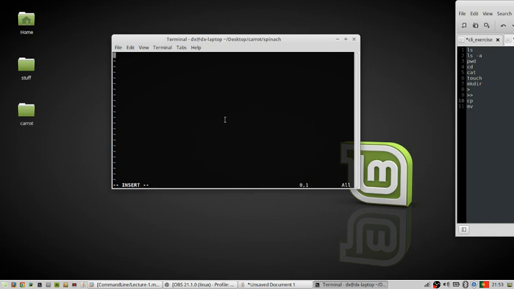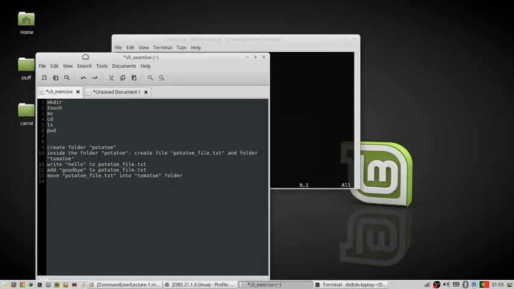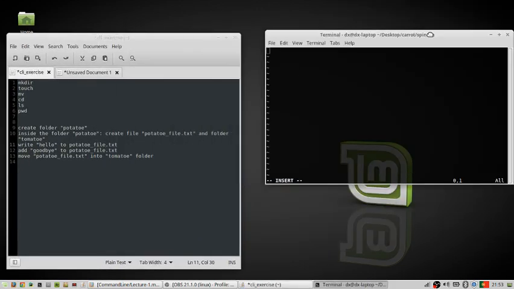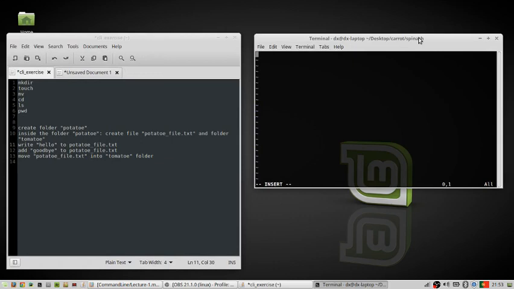And okay, so the exercise was to create a shell script where, let me see the description, you create a folder named potato. Inside the folder potato, you create a file named potato file and the folder tomato. Then you write hello to the potato file. You add goodbye to the potato file without deleting hello. And then you move the potato file into the tomato folder. So it's basically what we did, command by command, but now we put all the commands in the shell script. And then we execute the shell script, so it does all these commands by itself.